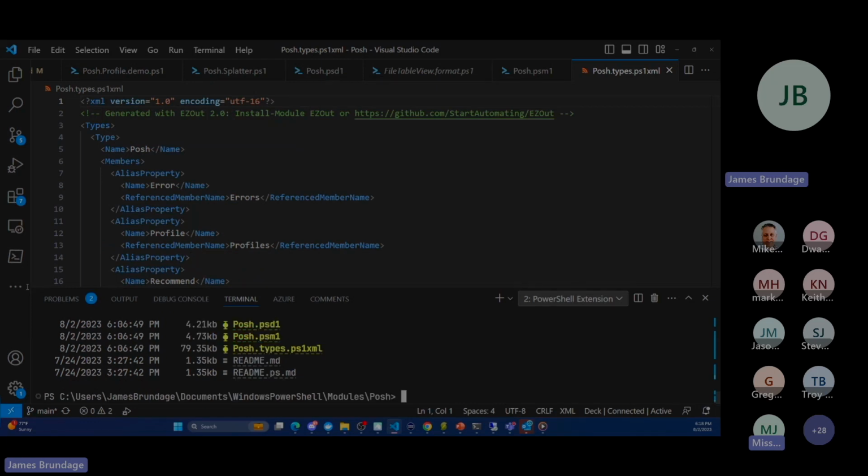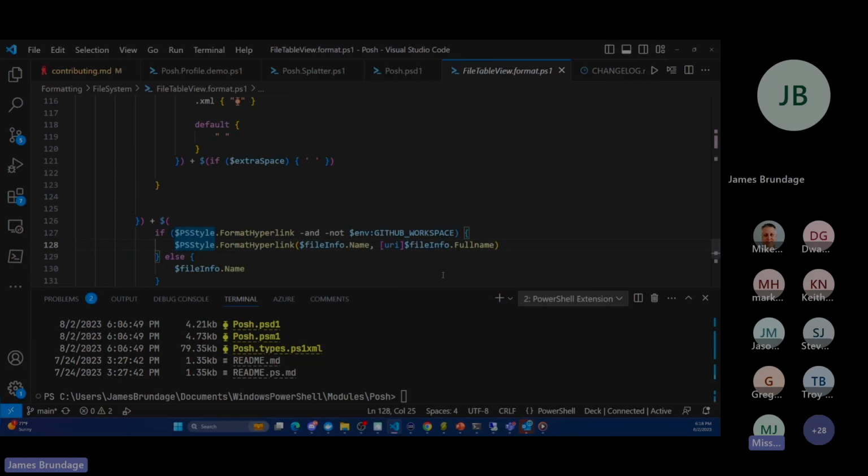Let me close that out, one second. So this is just: if PS style has a format hyperlink and I'm not in a GitHub workflow, where it's going to basically just show this as a blank anyway, then I'm going to use format hyperlink. And I'm going to link you to the file. And this will work in VS Code and in Terminal.